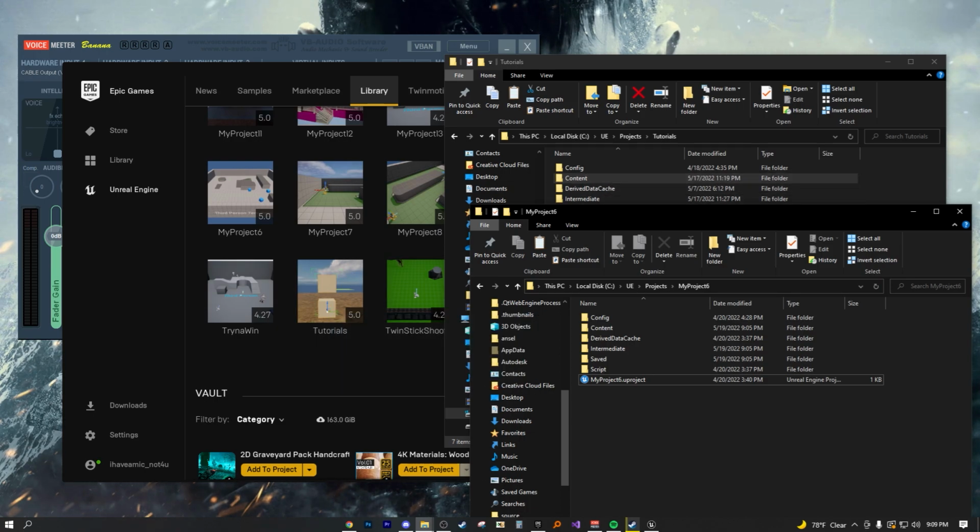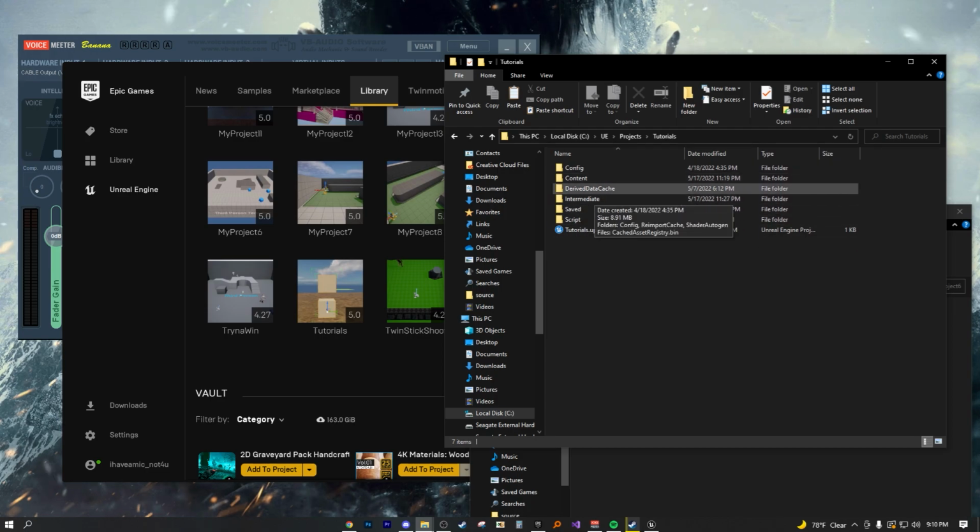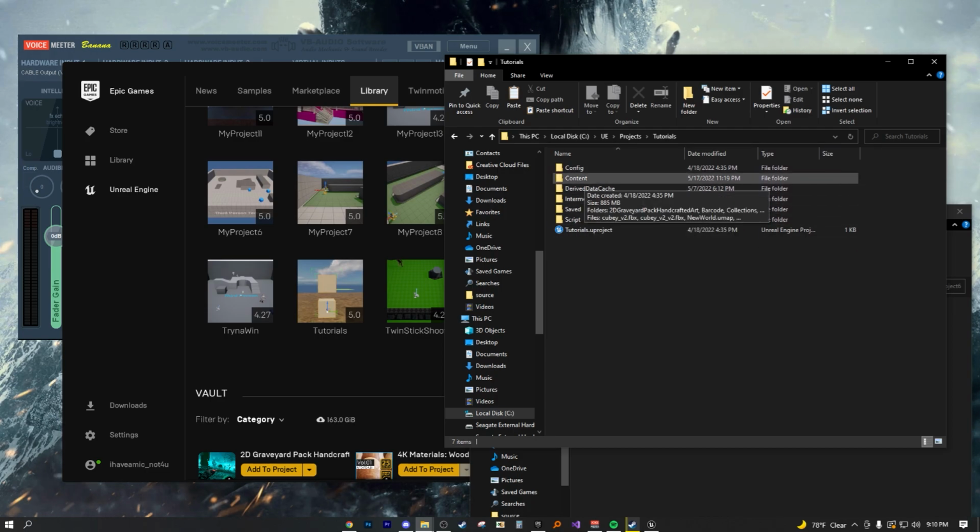Now we have my tutorials project right over here. So this is perfect. And inside of this tutorials project, we have my content folder. This is the only folder we care about. If this thing is broken, I can't open this project anyway. Nothing else matters other than this content folder. And in the content browser, there's a folder called content. Same as here in the file explorer.